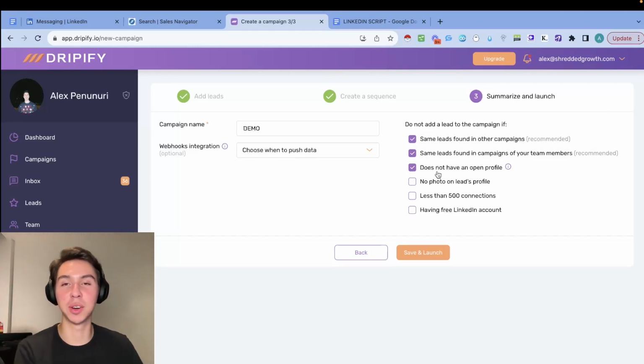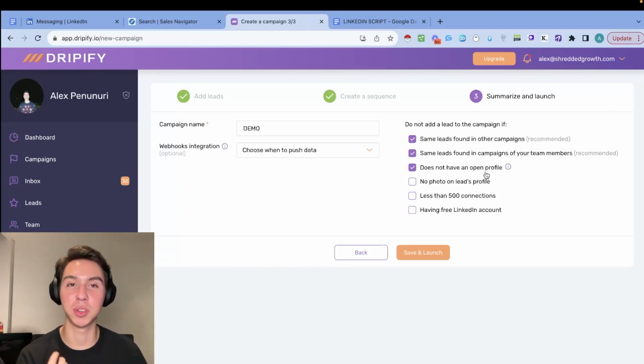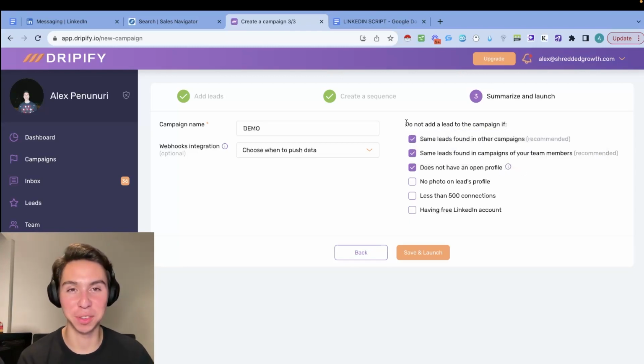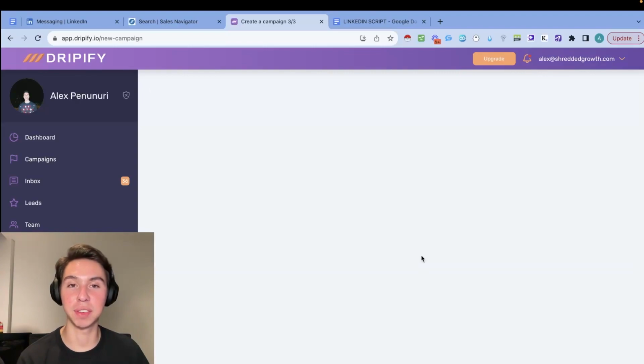And what that means is we're going to be sending an unlimited amount of InMails. Why? Because we're only going to be adding people to that campaign who have open profiles, and we have unlimited InMails for people with open profiles. So it's an untapped hack that literally no one is talking about, and it is kind of confusing just because of how they word it, or at least to me, right? It was at the beginning. But just make sure you have this clicked, selected, and then after that you do save and launch, and you are golden. So that is pretty much it for today.